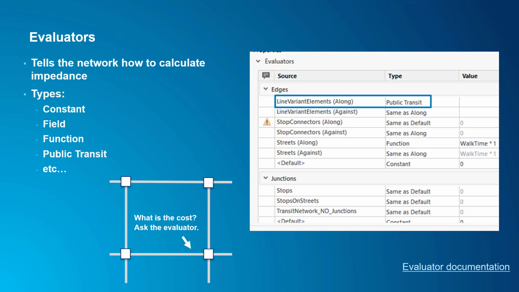For the public transit lines, things are a little more complicated. The travel time along a transit line depends on the time of day. The public transit evaluator looks at the transit schedules stored in the public transit data model tables and calculates the travel time by summing the wait time until the next available transit service and the time to ride to the next stop. Naturally, we use this for the line variant elements feature class in the network. Note that you can configure the evaluators differently for each direction of travel.